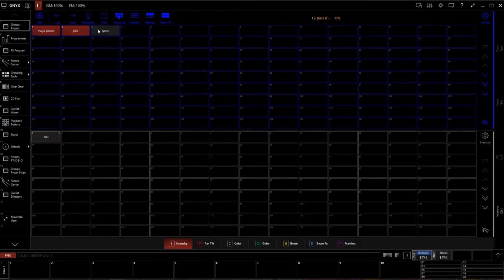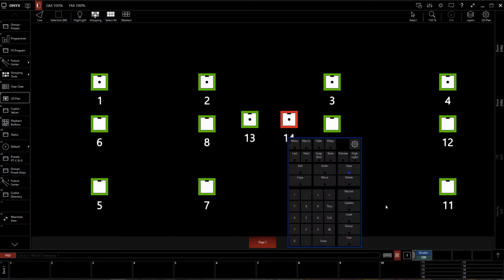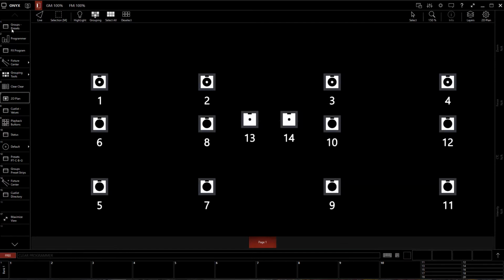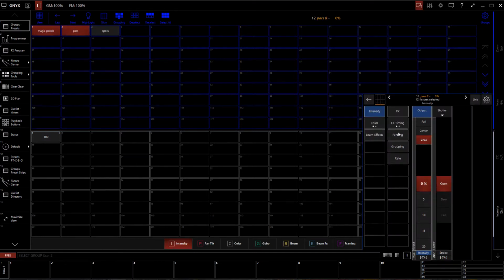Now if we click 100 intensity and go to our 2D plan, everything's filled in. If we clear it out, it's not filled in anymore. It won't show the open and closed shutter because the spot doesn't have an intensity parameter. So now we have 100, and we're going to go through and make 75, 50, 25, and 0.